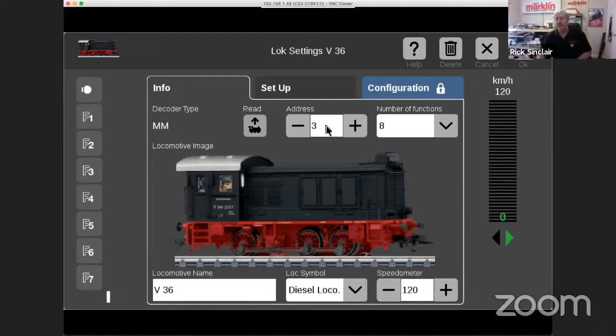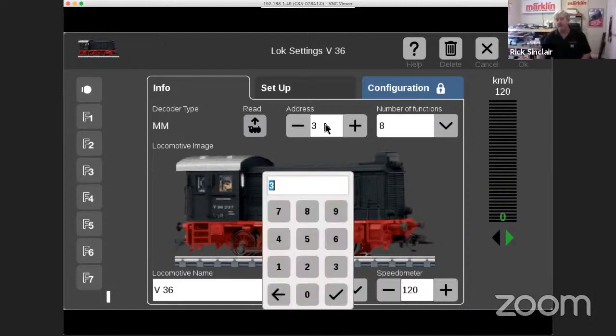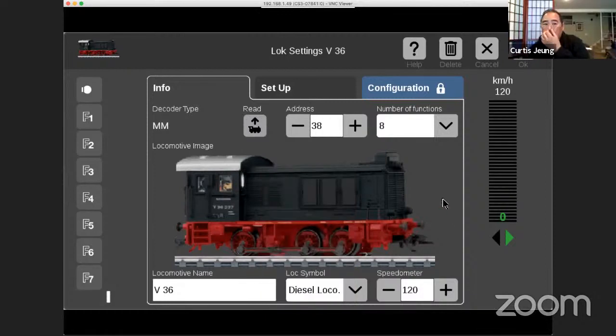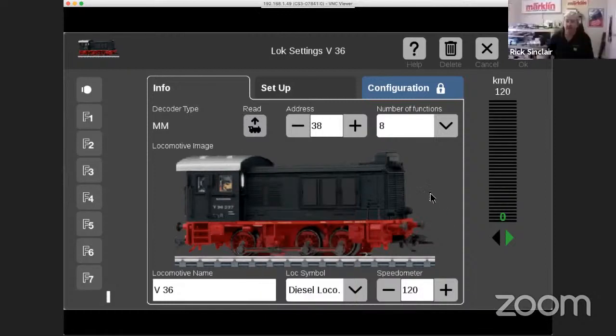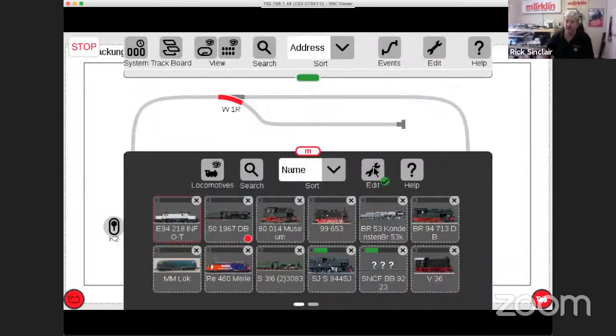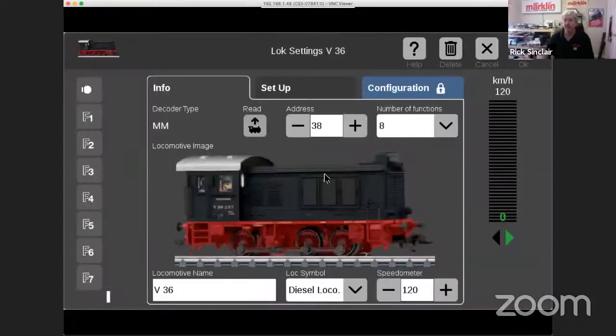So to change the address, I'm going to go to 38 because I screwed up. I thought you put it in. I thought I did too, but apparently I did it on my keyboard and not on the central station. Okay, so pretend I did it right there. I'll go V36. You're asking a lot.